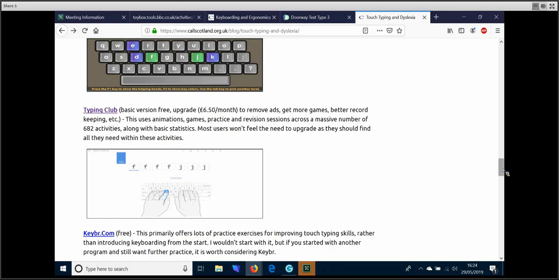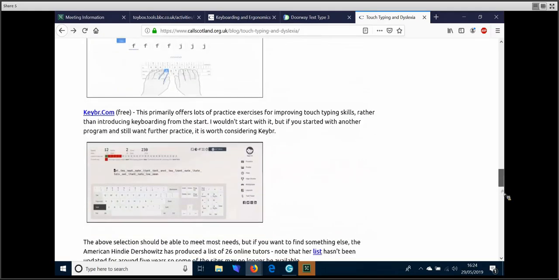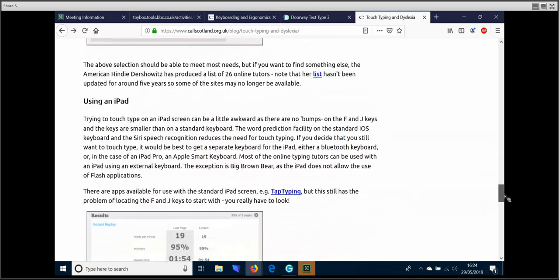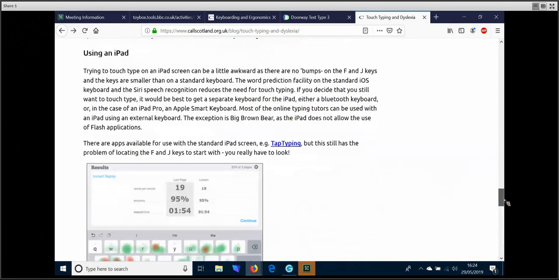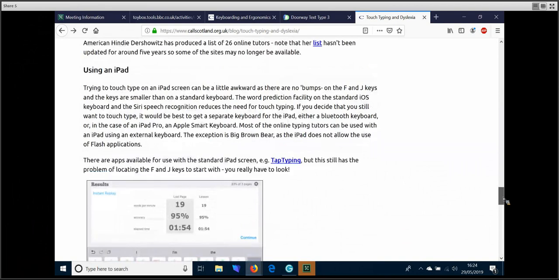Time is getting on. Well, that's a really good selection there. Just want to say one more quick thing before we open things up for questions. Is using an iPad. People often ask, what about touch typing on an iPad? Well, it's not really something that people encourage, because it's a wee bit hard to touch type on the iPad screen. But if you do want to touch type, then get an external keyboard. It could be a Bluetooth keyboard or something like the smart keyboard that you can use with the iPad Pro.